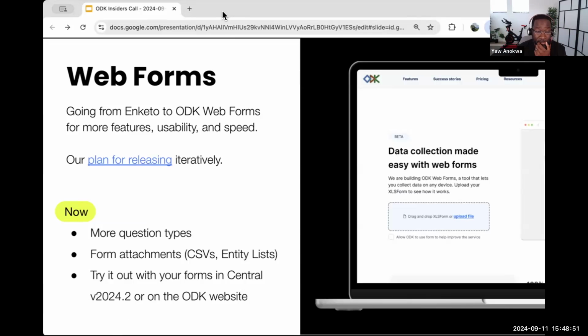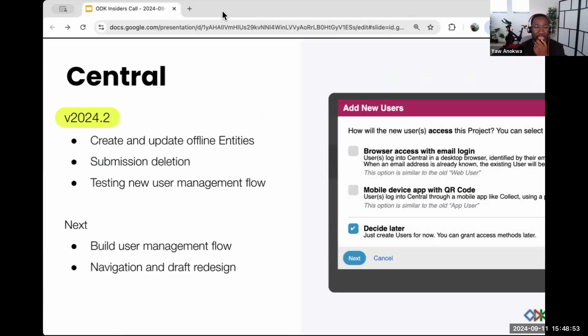Yes, so that's web forms. I'll come back to the questions in the deck. Central, so the Central server, in this coming release, we will enable being able to create and update offline entities. So that'll be coming in Central. If you're using ODK Cloud, this will just magically appear on your instance, so you don't have to upgrade it. It'll just happen. Submission deletion, a feature that I personally care about and love, that I've been complaining about for a long time, but finally I got enough points to be able to push that up. So that's coming both via API.